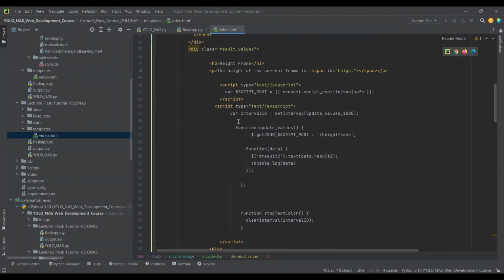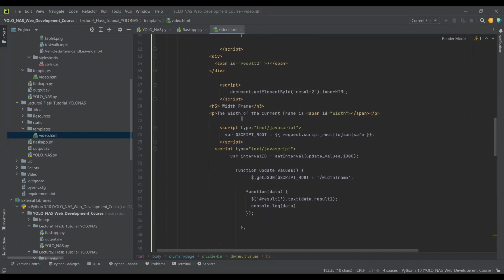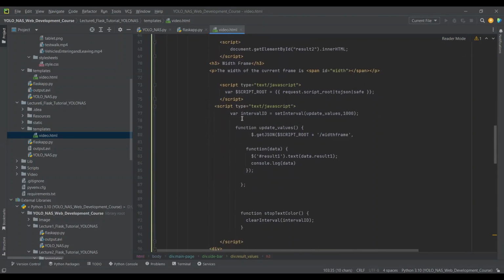In a similar way, I will just copy and paste the code and create two more pages, image.html and web.html. I will just copy and paste the code. No change I will make. Instead, in the image.html page, I will make one change.